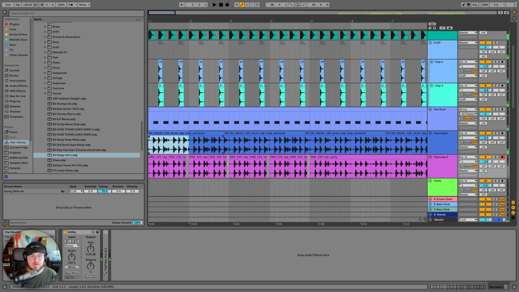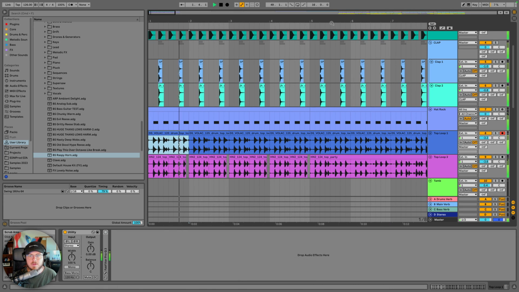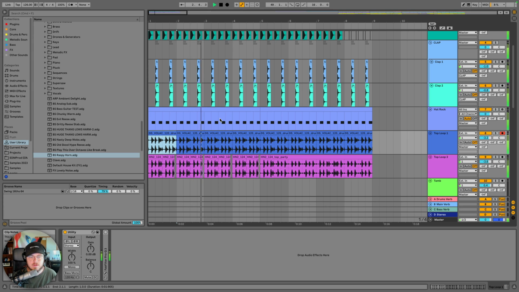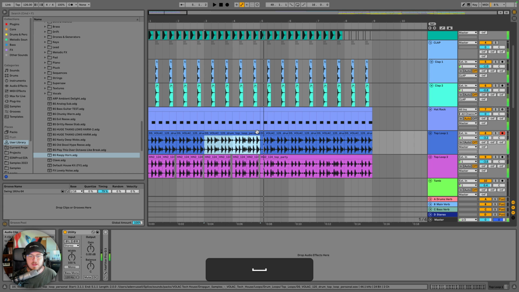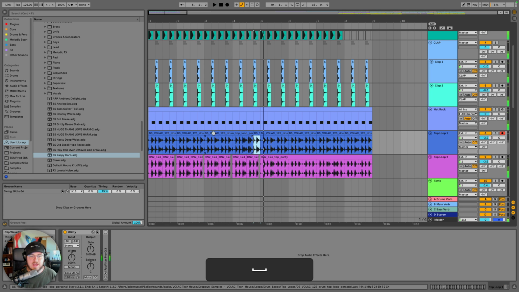And I might even do that with this loop at the top here, just loop that same 2 bars over and over again. And then I'm gonna pull that old one in from here. Yeah, so just making it a little bit different.